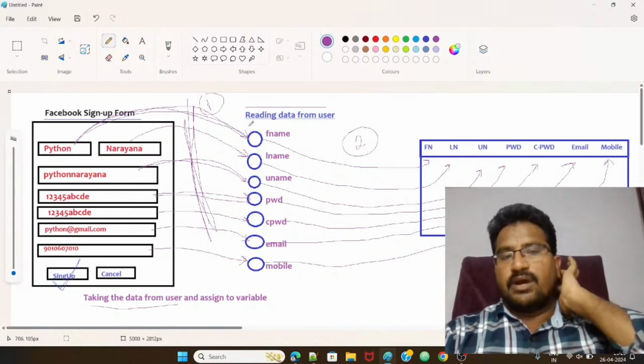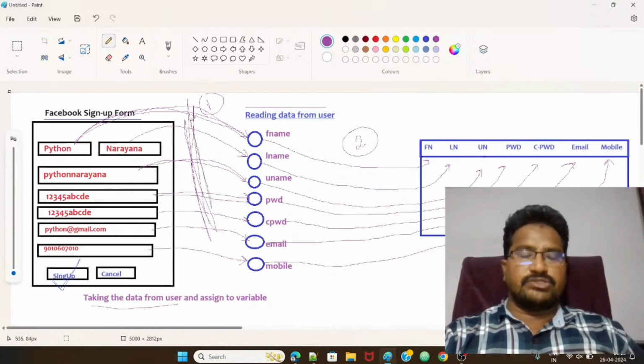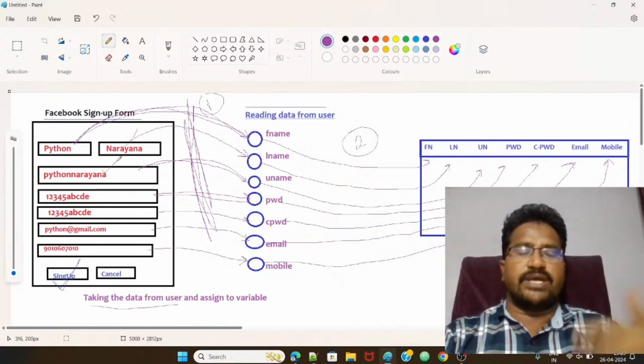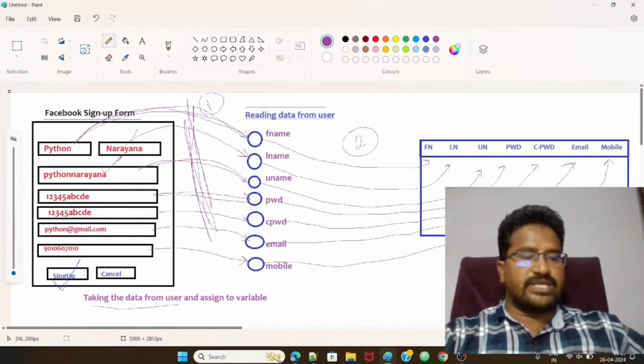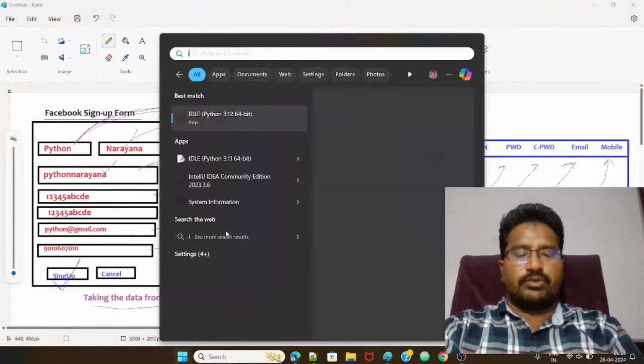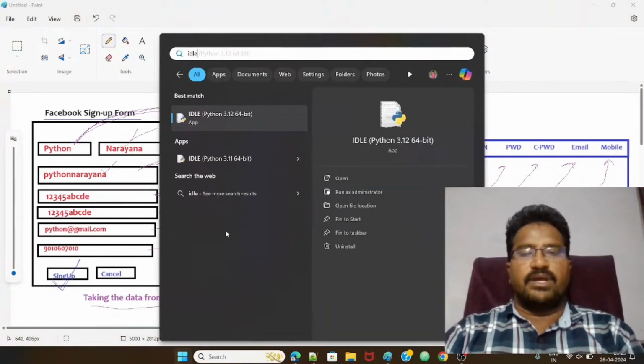Right. Now let us see the first concept, guys. We just ask the user to enter any value, or enter the first name, the last name, the email ID or username. We ask the user, he gives, we take the value and assign it to one variable. That's what our concept is now. Very good. Now for this I am going to open our IDLE.